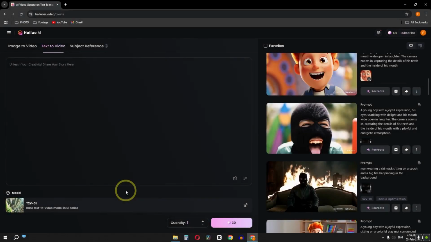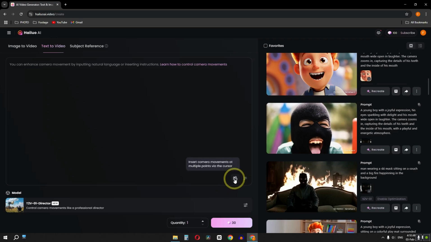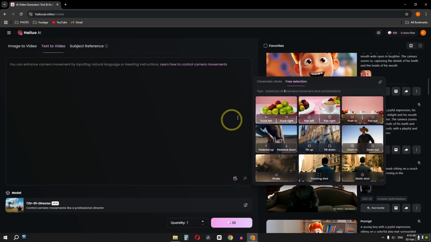Welcome back. So if you go to text to video, there is a new feature called director. If you select this, as you can see guys right here, we can insert different camera movements. So from now on, you don't have to type any camera movement. You can select your camera movement from these camera movements.